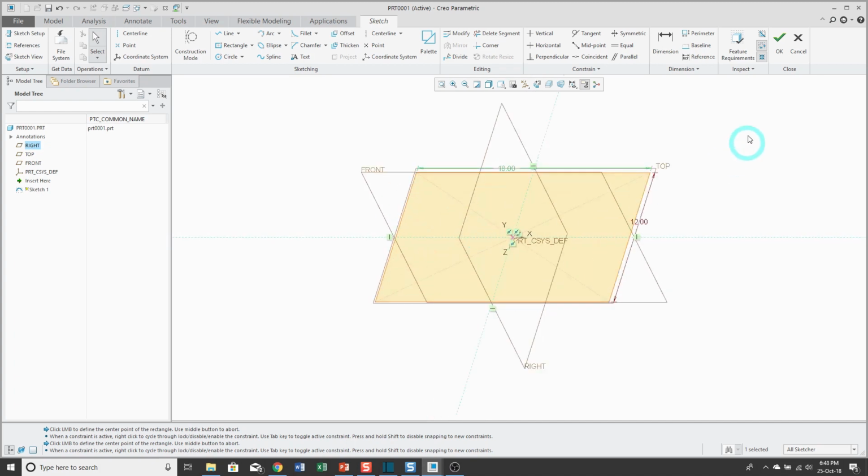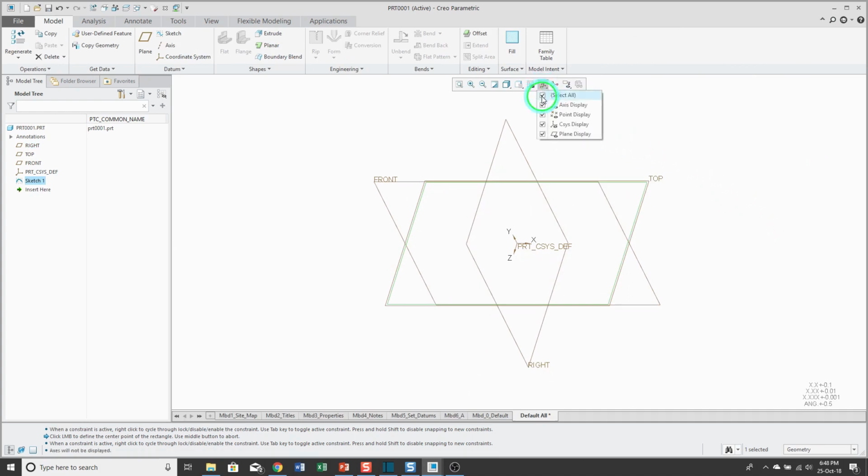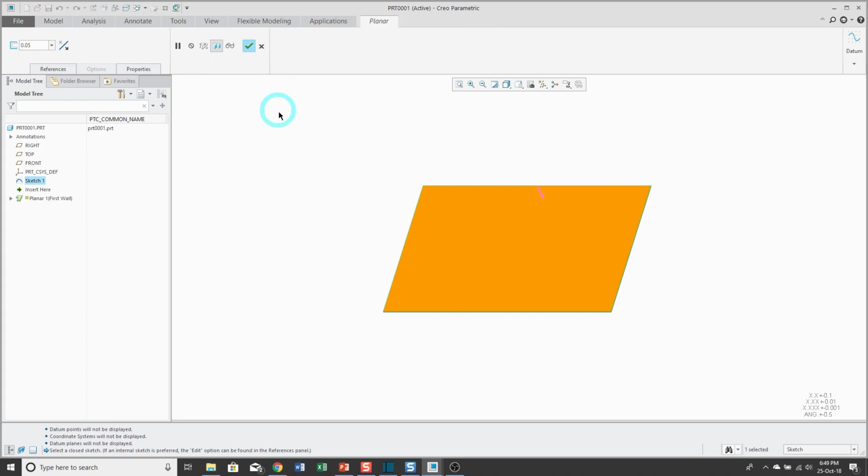Then to complete the sketch, you can hit the green check mark. You can also hold down the right mouse button, and from the pop-up menu, you can get to the same command. Let's turn off our datum visibility. And so I've got my sketch over here. With a sketch selected, I can use the planar tool.